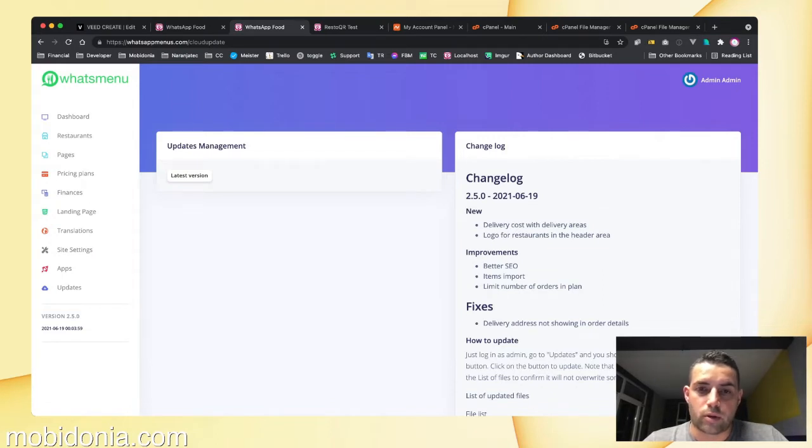Restaurants now can set up a logo which will appear in the restaurant header area. We have improvements for better SEO, items import fixes, and one of the most requested features was to limit the number of orders in the pricing plans.